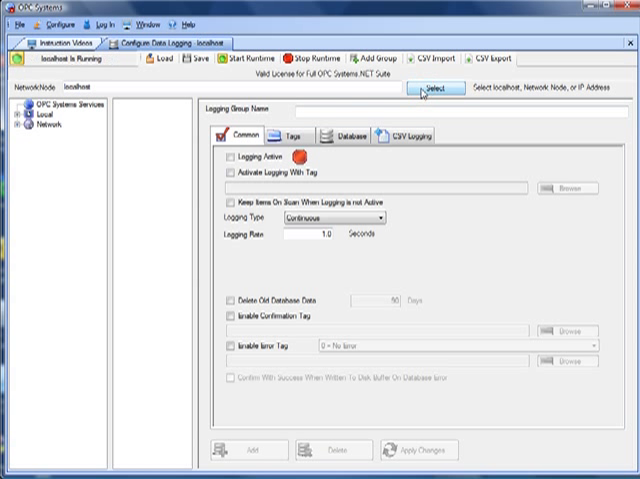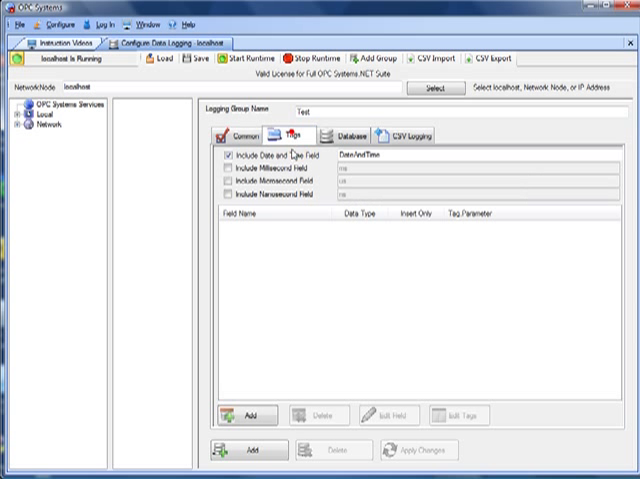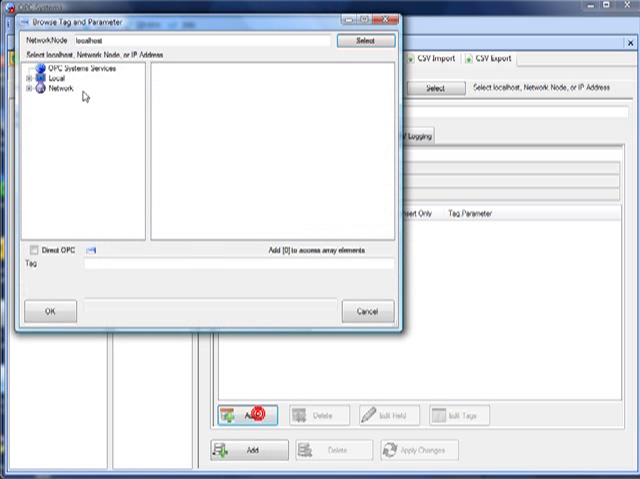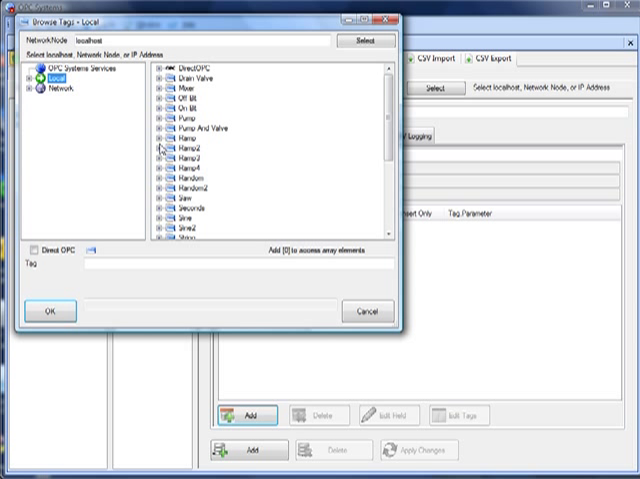Select the service that you want to configure. Type in a data logging group name and make it active. You could choose one of the logging types: event-driven, specific time of day, or data change row, or the continuous. Specify the tags that you want to log. I'm going to select those for my local service.